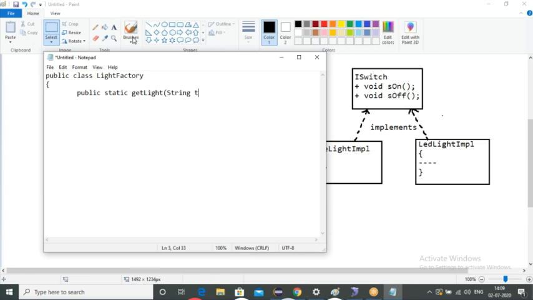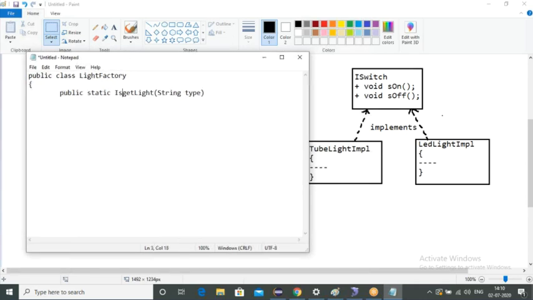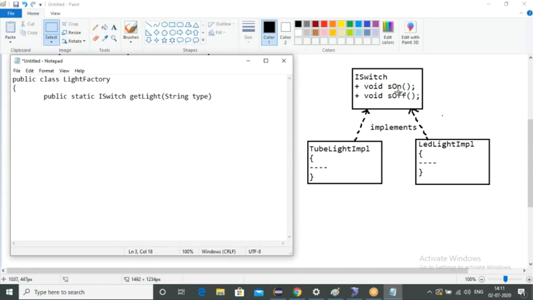One second, guys, I'm getting a call. Public static get light, string type. Now, guys, tell me what is the return type here. I switch, sir. Before that, I have an interface here, that's why I'm showing you the figure also. Now I'm implementing the interface, guys. What will be the return type? That should be the I switch. Clear. And don't ask me why.